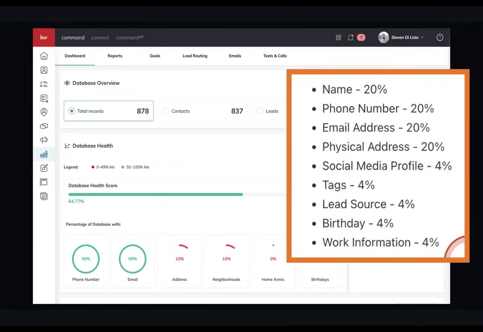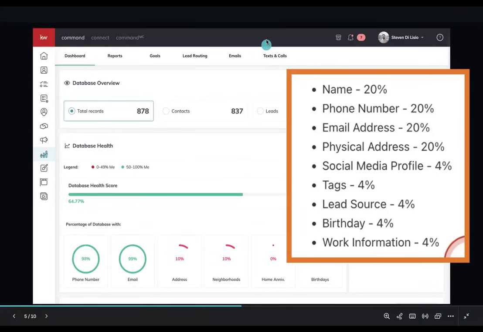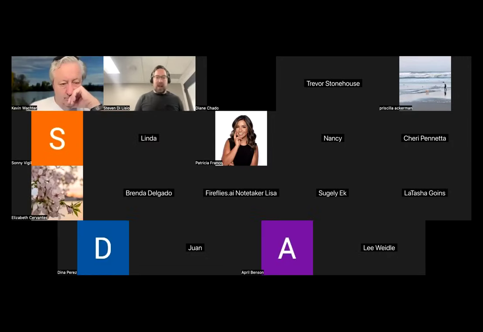So now, what I want everybody to do when I stop sharing my screen is you're going to go into your Command and you're going to click right here on the screen that has that little kind of bar graph on the left side. That's reports. It's going to put you right onto this page, and I want you to scroll down. What is your database health score? So go find your health score and then share it in the chat. I'll give you all just a moment to do so.